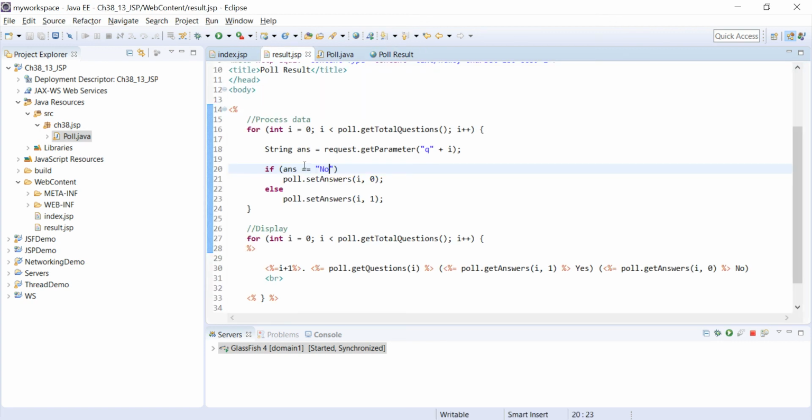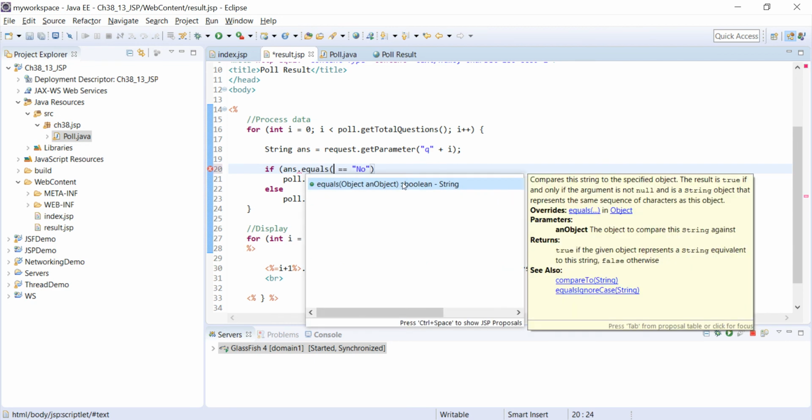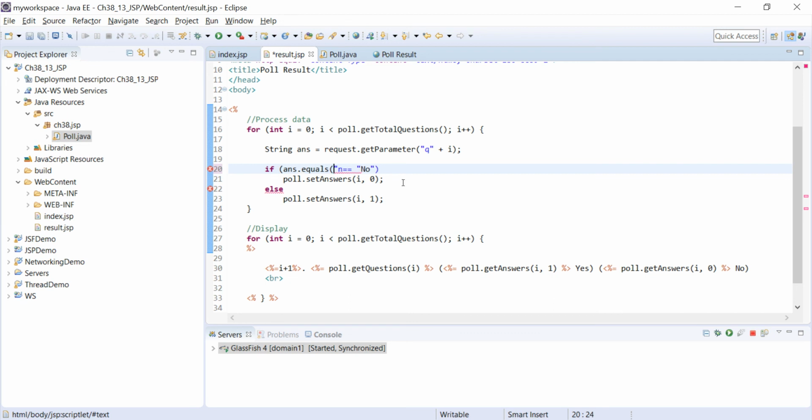Okay, and the reason is because strings are objects. You can't just compare a string answer with a string text like that. If you're doing it this way, you're comparing the actual memory space against this, so it will always be false. So that's why it always goes to the 1. To do that, you have to say answer dot equals no. Put the no in here. If it equals no, then put 0.